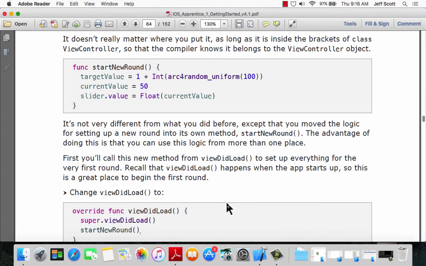All right. So what are we doing here? We're telling it every time you start a new round, generate a new random number. Set our current value back to 50 and set the slider to 50. Does everybody understand?